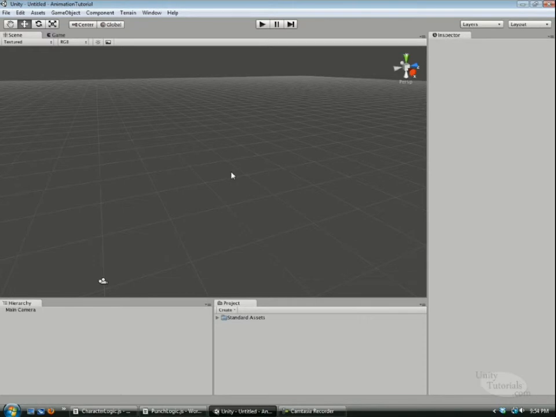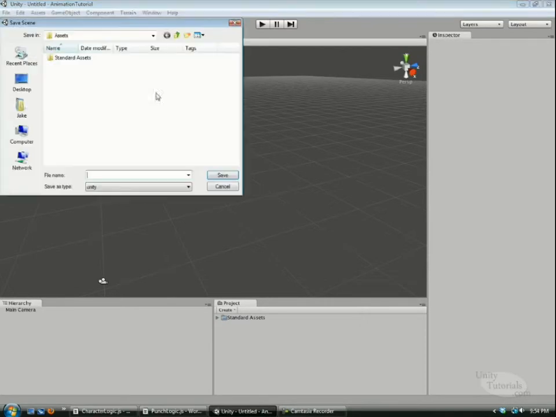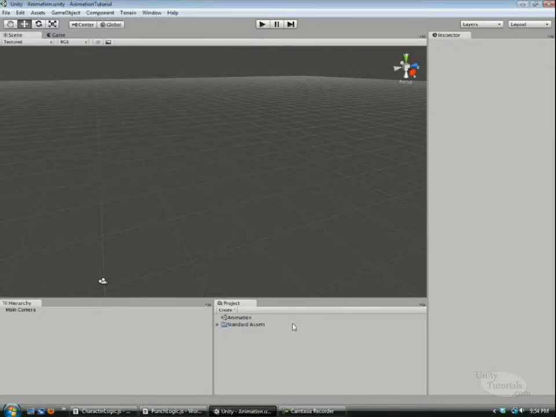So the first thing I always do is I go up to File, and then I save the scene. I'm going to call this one Animation. That way, as we're working in Unity, I can just press Control S and save the scene as we're going along, so we don't lose any progress if Unity crashes.